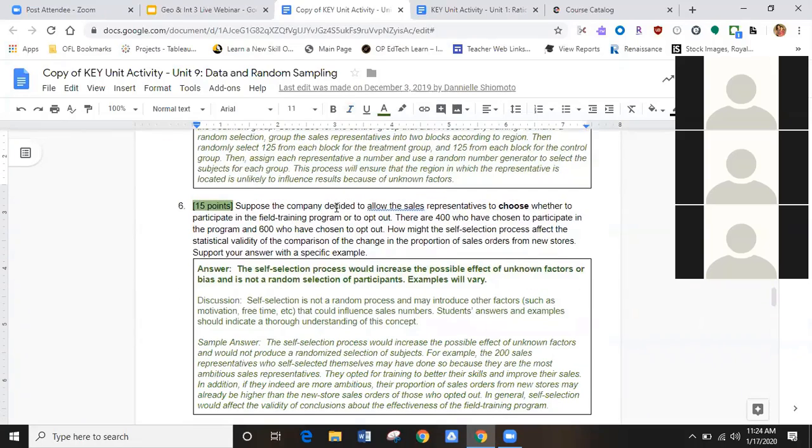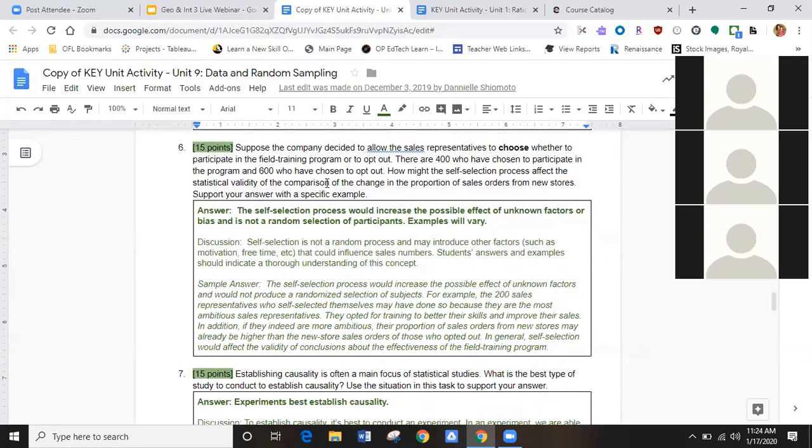Okay, suppose the company decided to allow the sales representatives to choose whether to participate in the field training or opt out. There are 400 who have chosen to participate and 600 who have chosen to opt out. How might the self-selection process affect the statistical validity of the comparison?